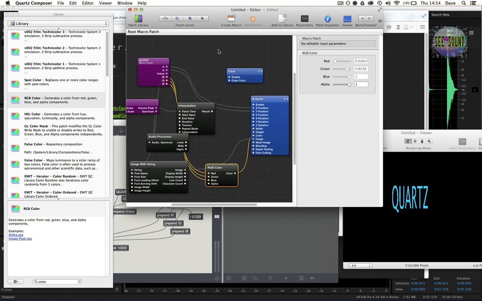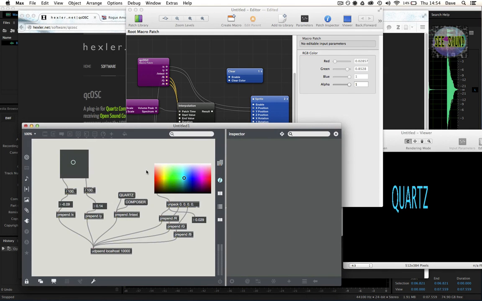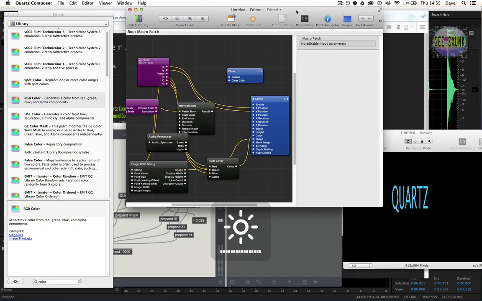Now you don't have to do that, you can do it all in Quartz obviously, so you could edit the colors here, but if you want a bit more flexibility, if you're more used to working in the Max environment, then that's the way forward. Let's just connect this all back up then and see what we've got.